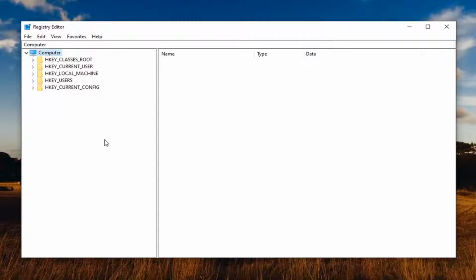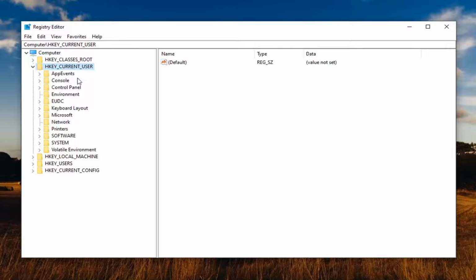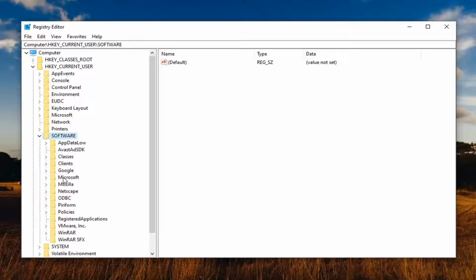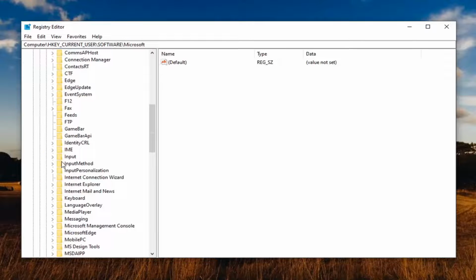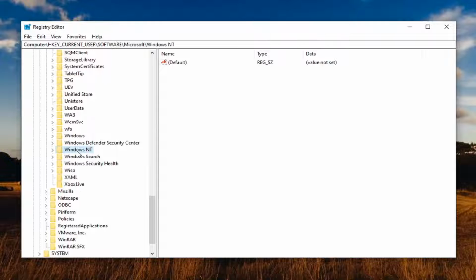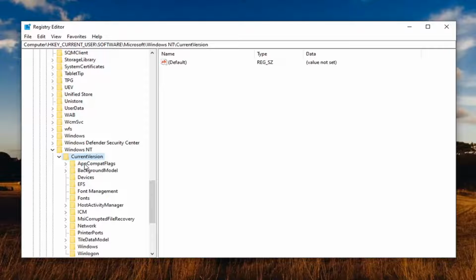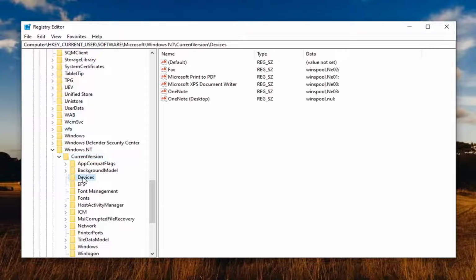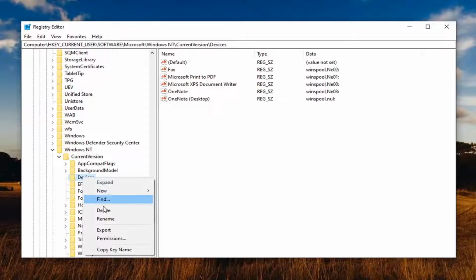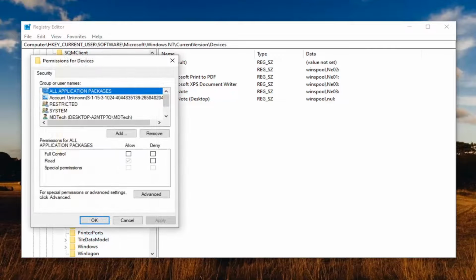And now we are ready to begin. So double click on the HKEY_CURRENT_USER folder. Do the same thing now for the Software subfolder. Same thing for Microsoft. Locate Windows NT. Right here, double click on that, and there should be a CurrentVersion folder under here. Double click on that, and now locate the Devices folder, right click on it and select Permissions.